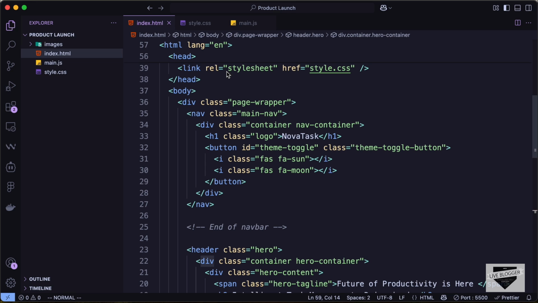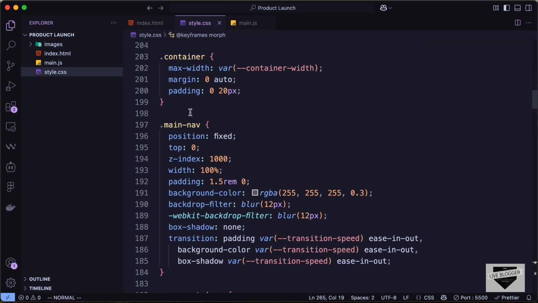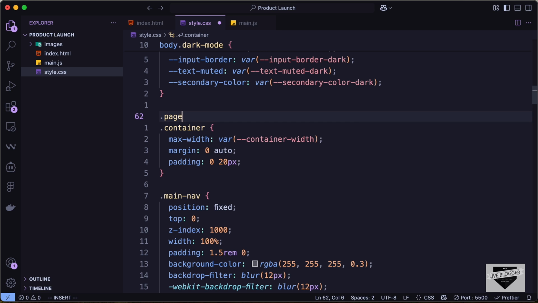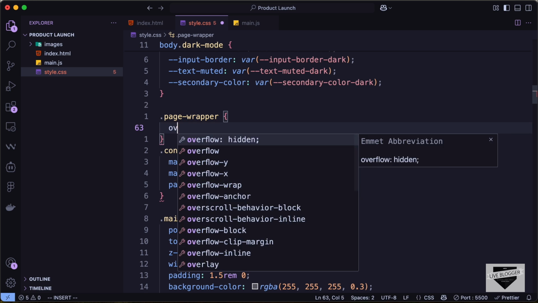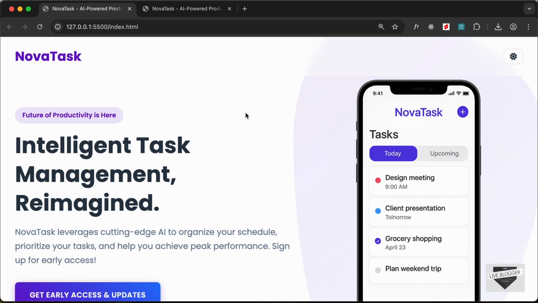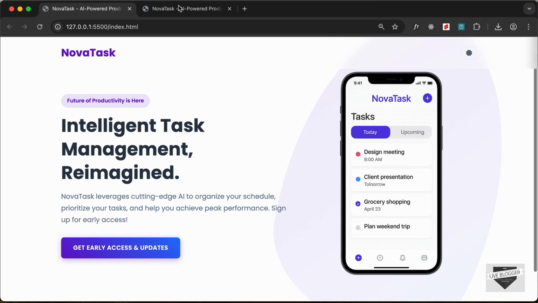So for that, we'll just go back to the CSS and let's add one line of CSS for the page wrapper. So here, let's go ahead and type dot page wrapper. Let's set the overflow X to hidden. And now we cannot scroll to the right. So now let's go ahead and start with our features section.